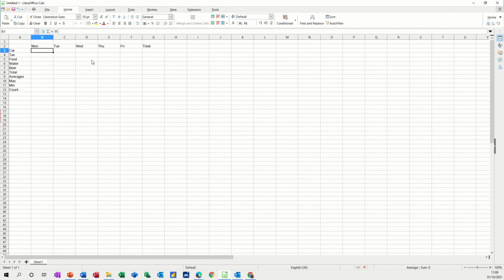Now to populate this, normally you would just type in the figures that you spent, but I'm going to put some random figures in there. But before I do that, I just want to do a title, so I'm going to highlight across the top there and click this option, merge and center, so that becomes one cell, and in there I'm going to put weekly budget. That's my title.